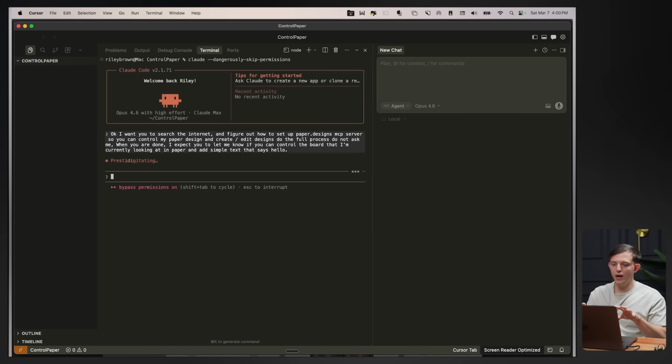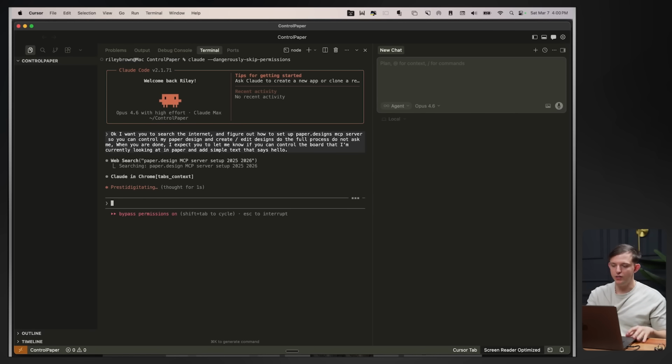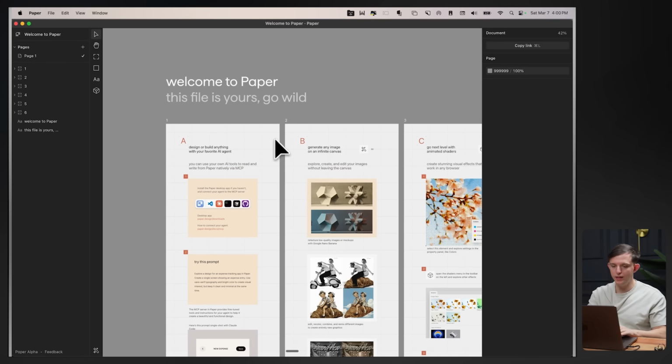So I told it to go ahead and set up the MCP server. If you don't know what that is, don't worry about it. Claude Code knows what it is. It's basically going to establish a connection between Claude Code and Paper.design, which we have open. So it should be able to read this and see it.